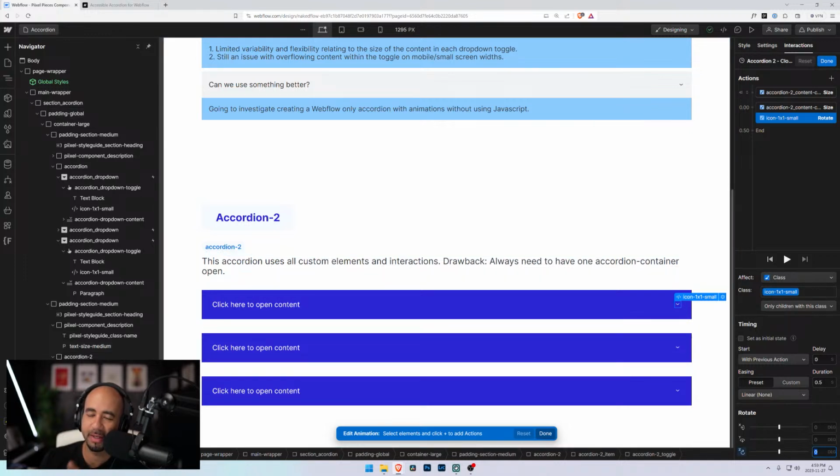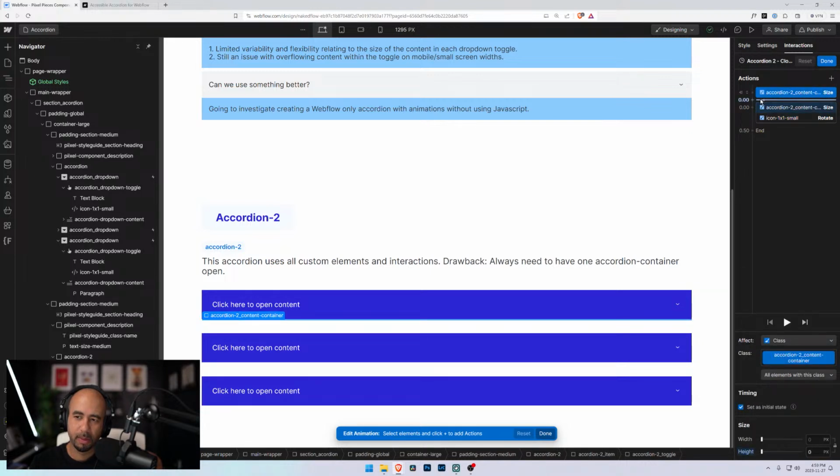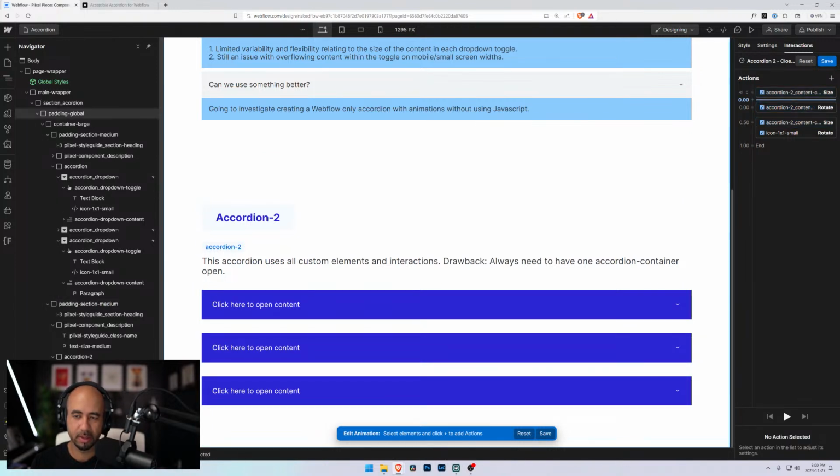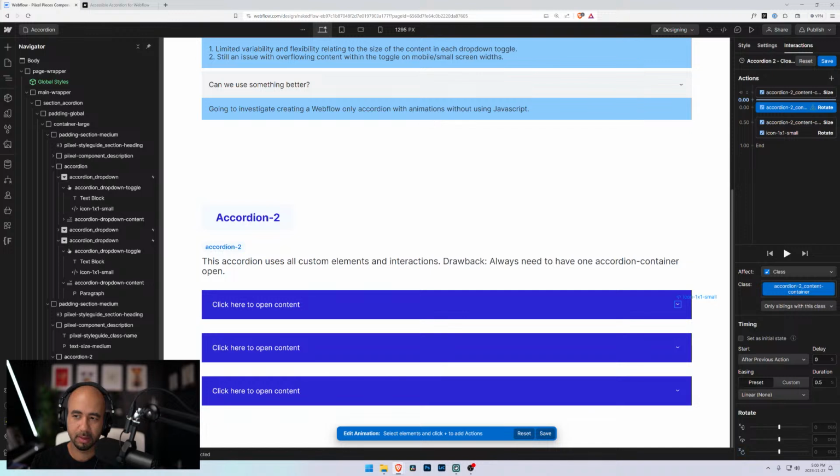Oh, because it's rotating 0 degrees. It's not like setting it back at the initial state. Right. So what can we do? I mean, if we set the initial state of it, we need to actually select our right element.